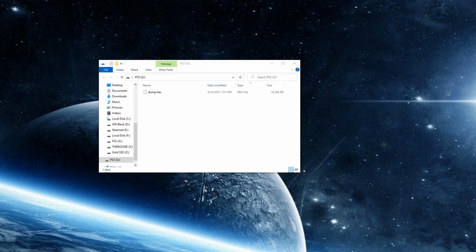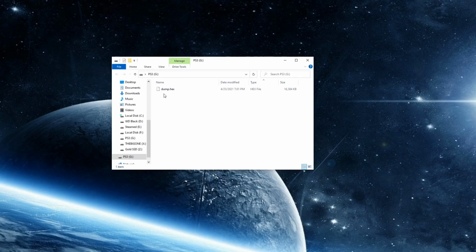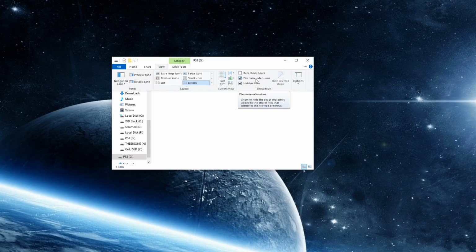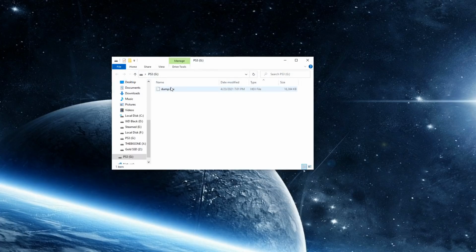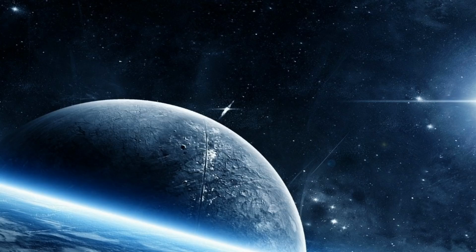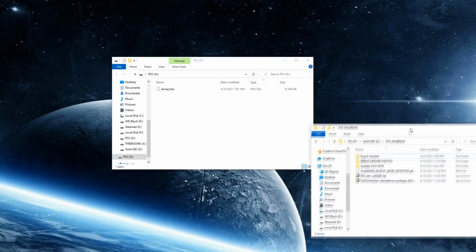All right, so now that we're back on our computer again, we're going to have our USB plugged in and we've got our dump.hex file. If you for some reason can't see that, click the file name extensions right there. That'll show you that dump.hex. And we're going to go ahead and keep that secure and safe. But before we do that, we want to make sure it dumped correctly.